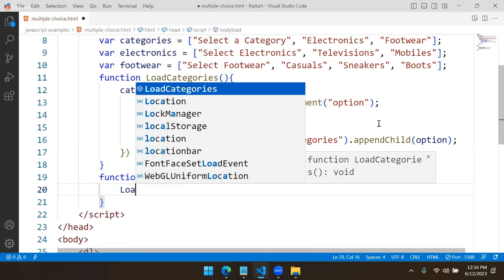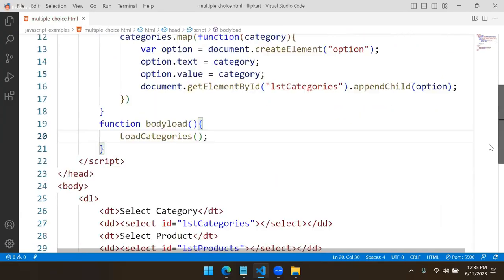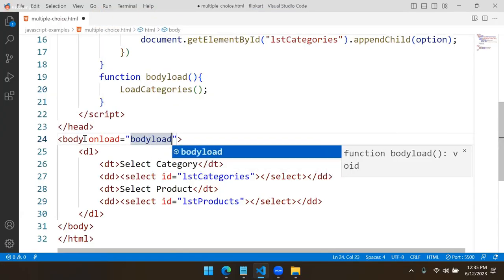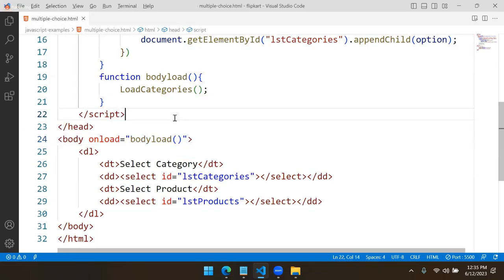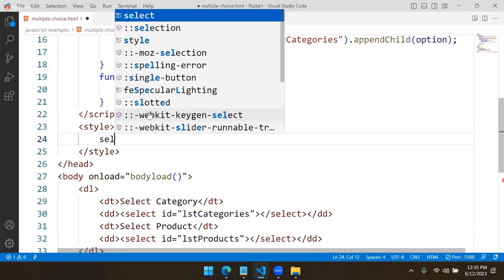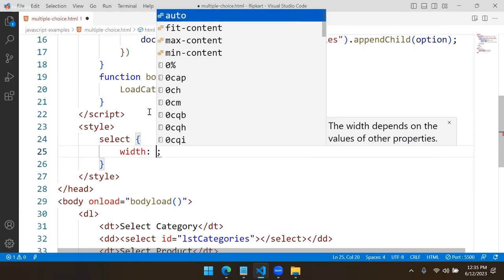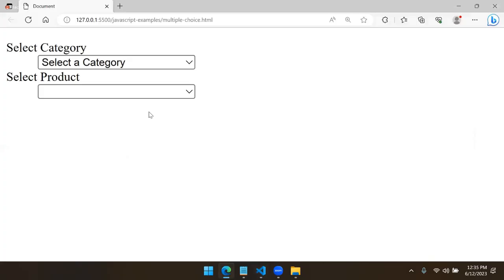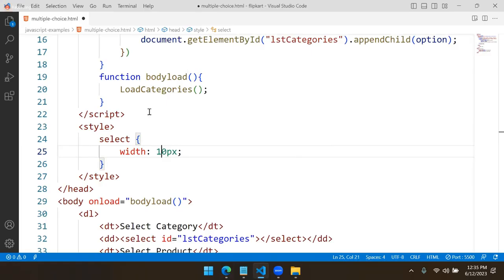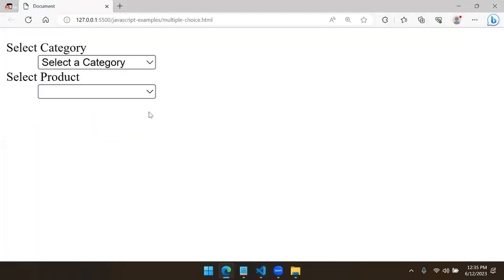On body load, load categories. This function will run on load, body load. All the categories are loaded here. So I will keep a style. Every select will have a width of 200 pixel. 100 pixel, that's enough. 150. Okay, like this. Now what should happen when the user selects a category? That category's related products should come.